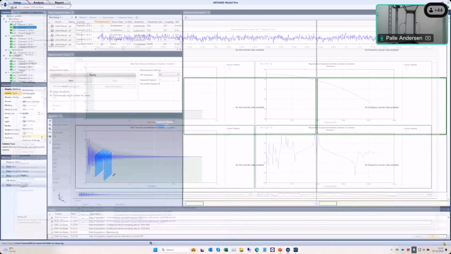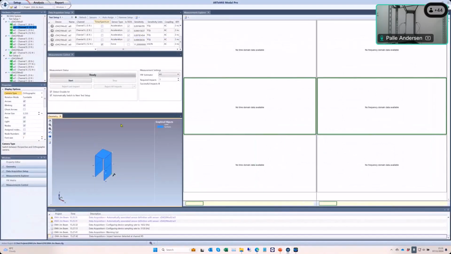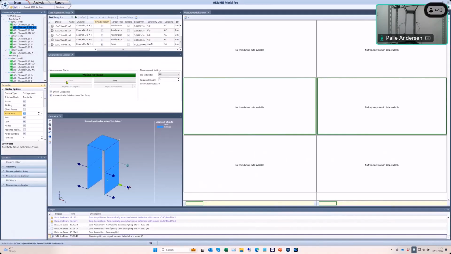Let's stop and then accept these settings we have made, and now we are ready to start the actual impact testing. As you can see, we can zoom up a little bit so we can better see what's going on. We can also make the arrows a little bit bigger, so now at least I can see them. This is the first impact position I have to do, and I have to do 3 as I've set it up. So I will start now, and then I will impact 3 times at this location over here.